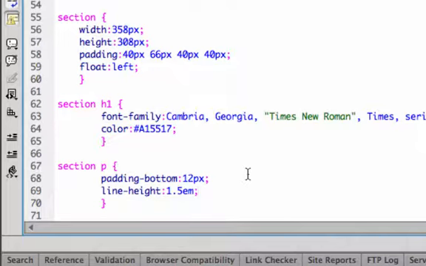EM basically means the default point size that you're using. So if it's 12 pixels, or if it's 16 pixels, whatever the line height will be, it'll be 1.5 times the line height. So if the default pixel size of the font is 16, it's going to be 1.5 times whatever that is. So I guess 1.5 would be 24.